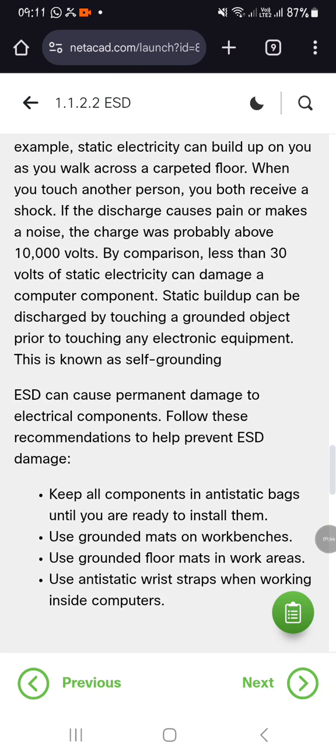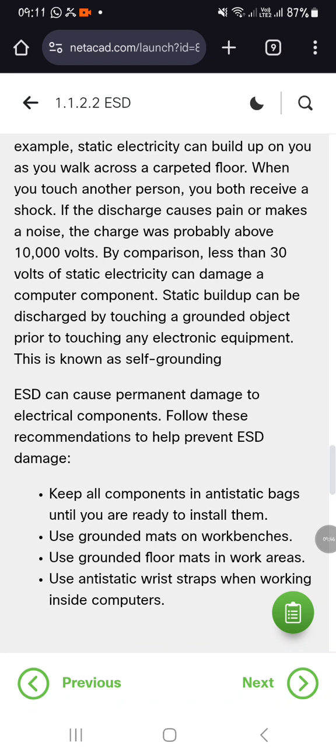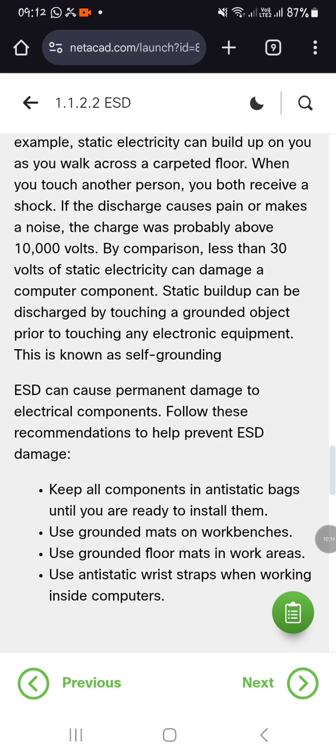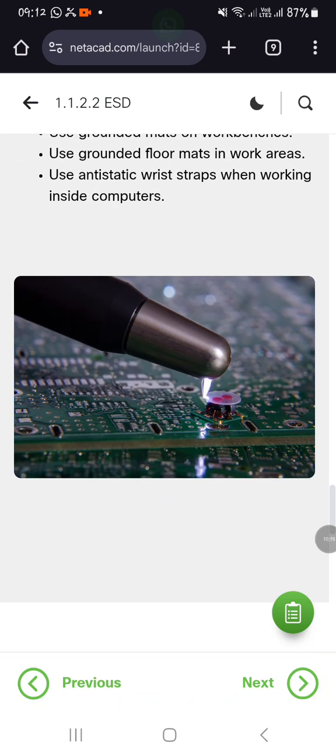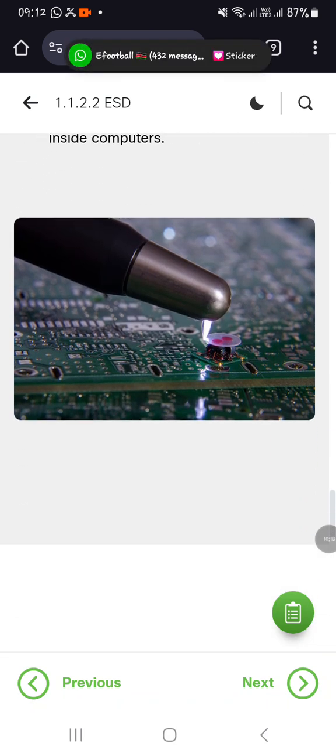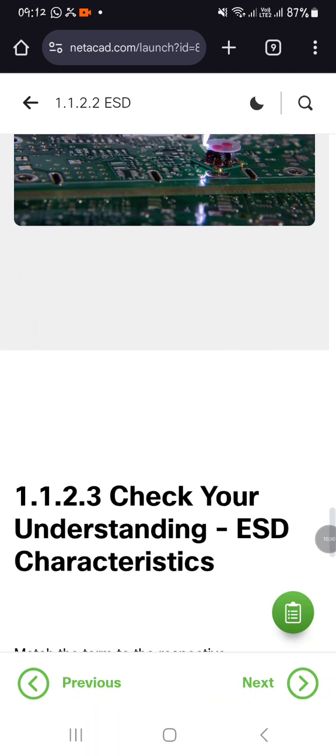First one, we are supposed to keep all components in a static bag until you are able to install them. The second one, we are supposed to use these objects on the mat or workbenches. The third one, we are supposed to ground the floor mats in the area where we're supposed to work. The fourth one, we use anti-static wrist straps when working inside the computer. So for example, you will see about this one here. I think this one is the motherboard itself.